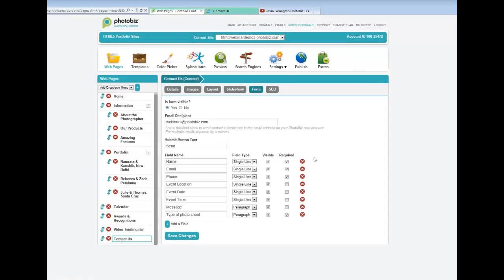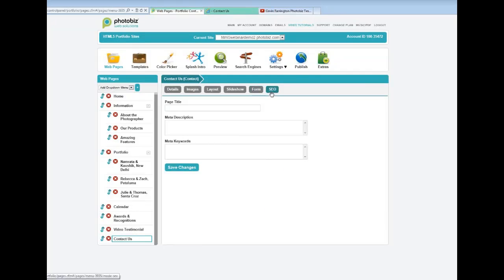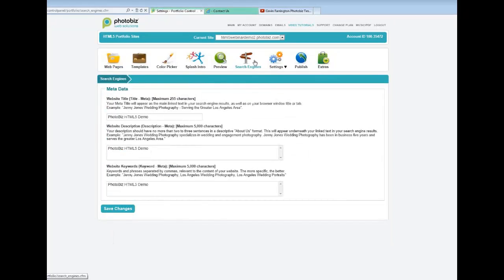And again, you can go back in and delete anything that you would need to delete and then add anything that you need to add. And again, you have the SEO section within your contact page. Which brings me to SEO in general.